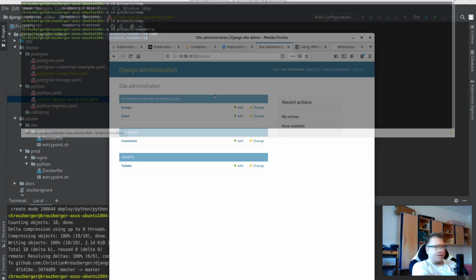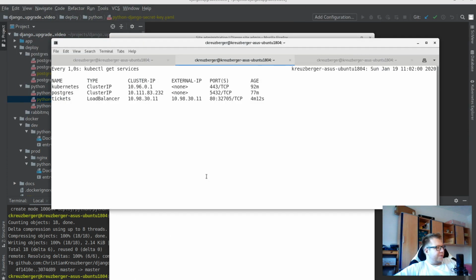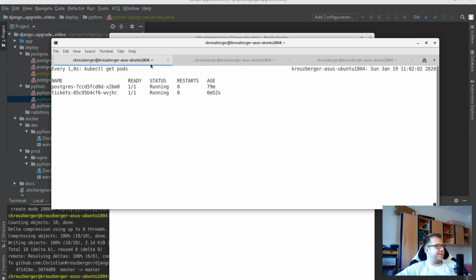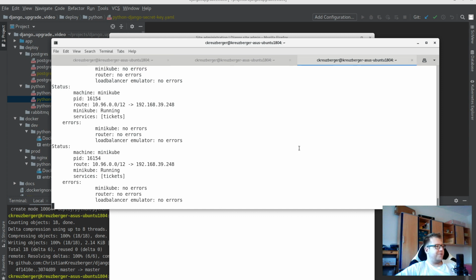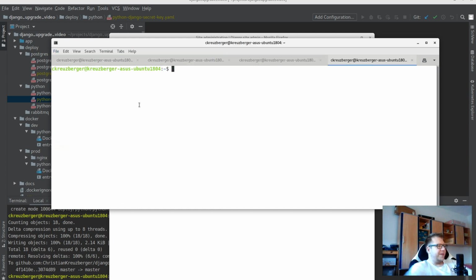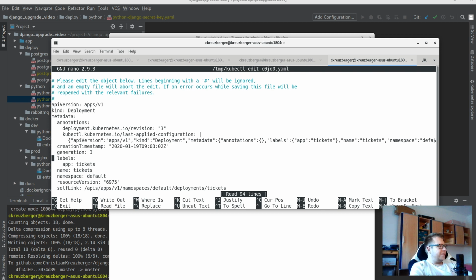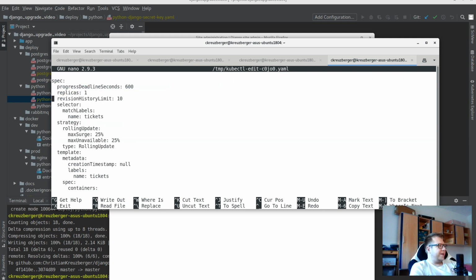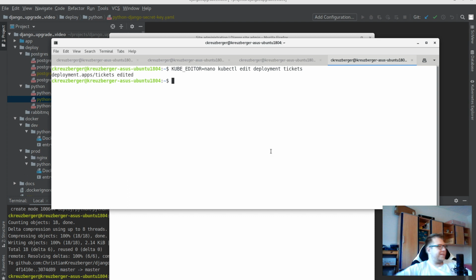One last thing. Sorry, that was the wrong window. One last thing that I want to show you is how to scale up your app, because that was one of the things that we had initially. I need a new window again. We do kubectl edit deployment tickets, and I do KUBE_EDITOR=nano, and we're going to move down to where it says replicas. We're going to set it to 2 and save it.